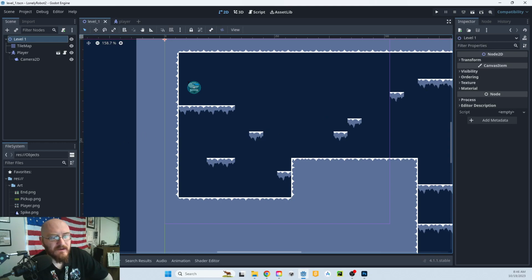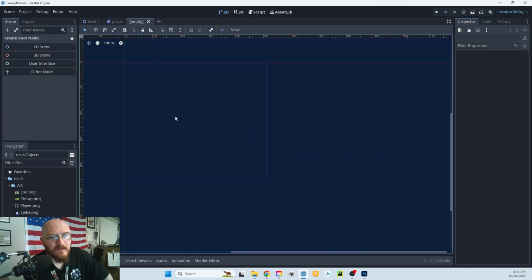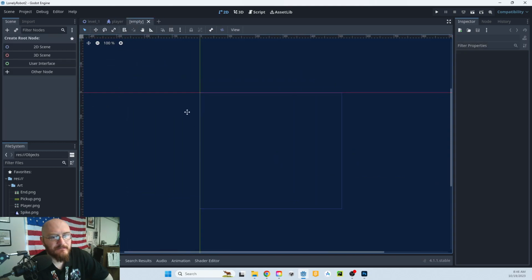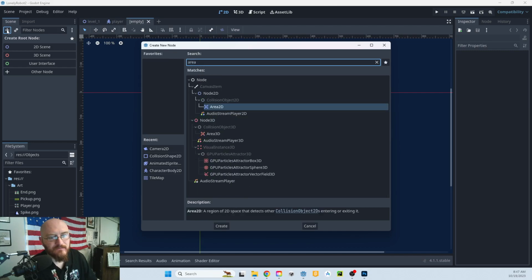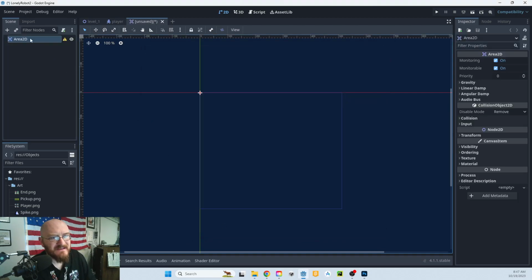So first thing we need to do is create a new object. So we're going to click this plus button to add a new scene. And instead of a 2D scene, we're going to use a node called Area 2D. Now an Area 2D is a special kind of node that basically just sits in your game and waits for something to cross into its area. So we're going to use this to determine if our player has crossed into the enemy.